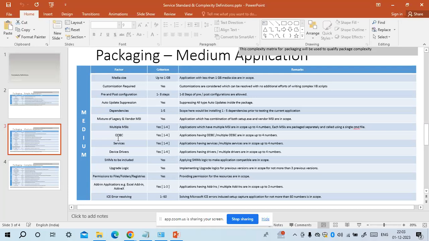Then there are the ODBC, services, device drivers. If the application has an ODBC requirement or services, a device or drivers or any type of connectivity, then that shouldn't be more than 4. Then there are the shims. Shims are something related to permission. For a few applications you are giving permission but it still doesn't work, then in that case you have to create a shim.